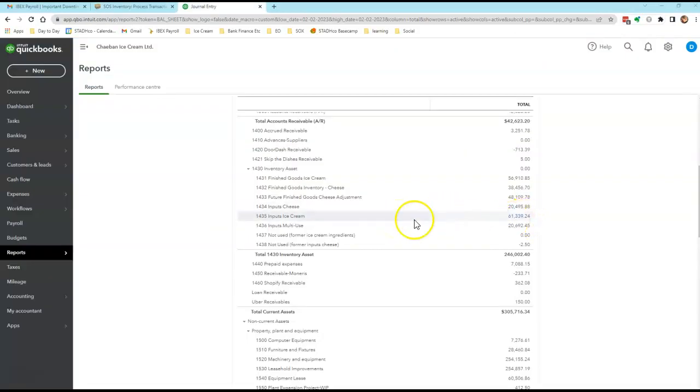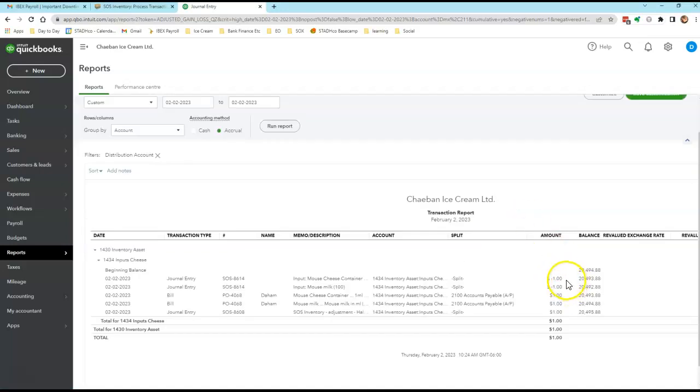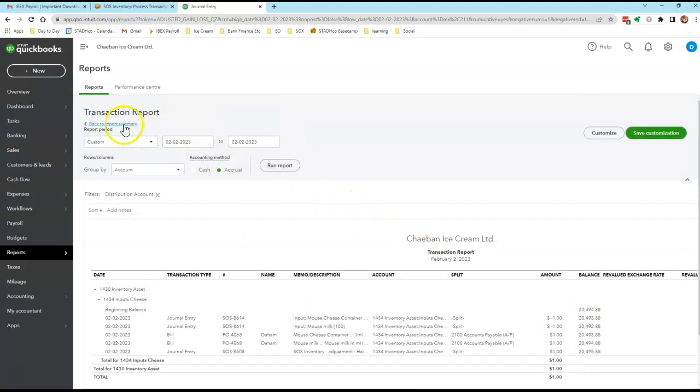Okay, so we're back. Now what I said was going to happen was if we manufacture mouse milk, the value of the inputs that we have in inventory should go down by the $2 for the containers and the cheese, and that's exactly what's happened. Here's that journal entry from SOS for the manufacturing process. It took out of our inputs the dollar value of each of those two items and brought down the value of that.